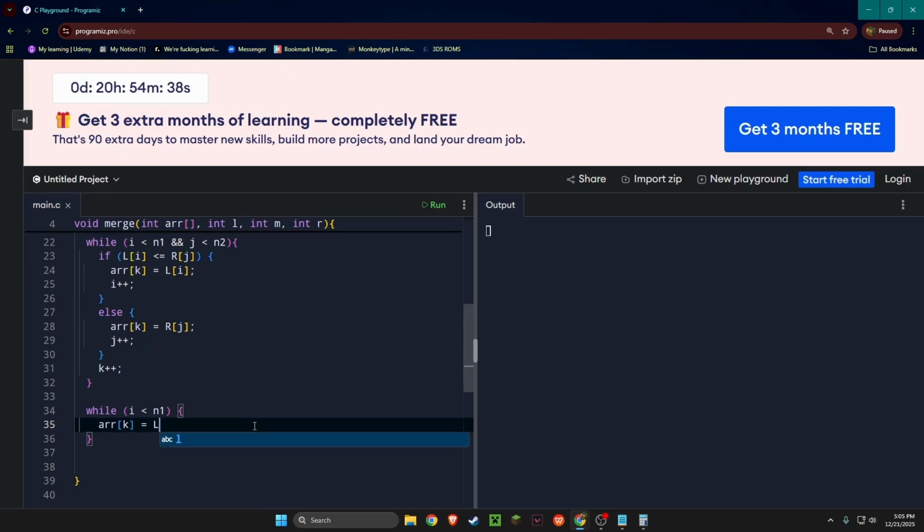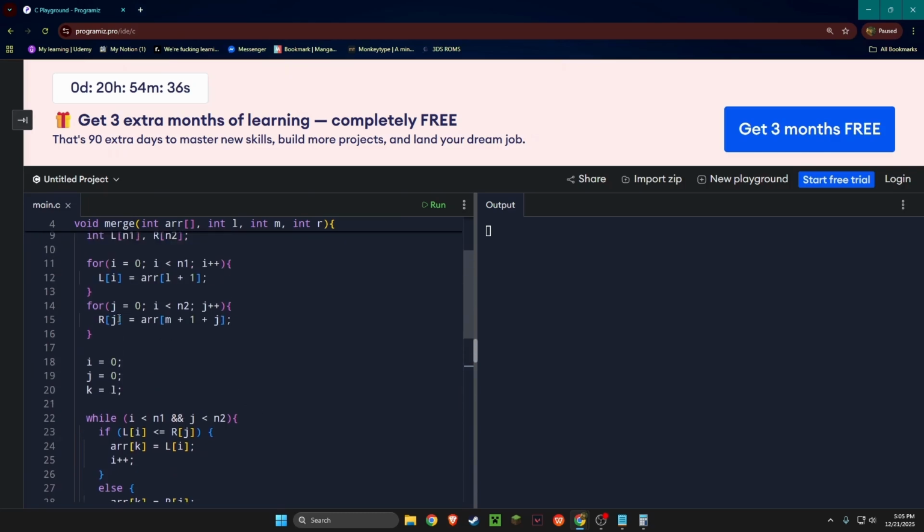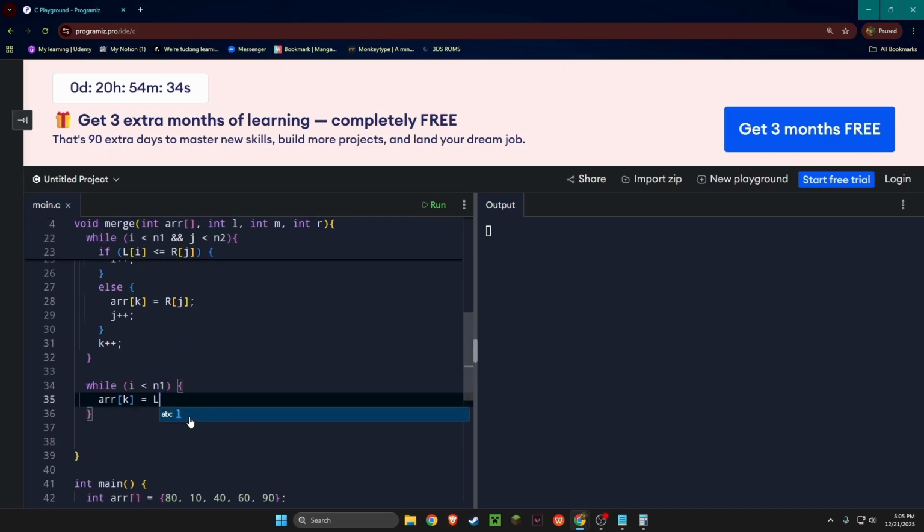is equal to left, which is the temporary array, to I.